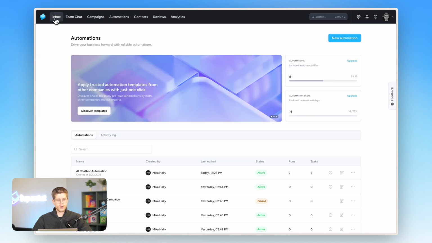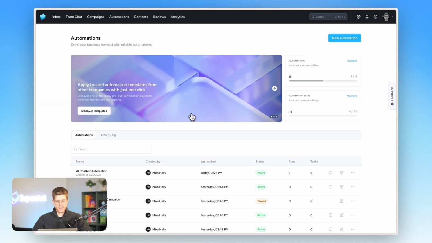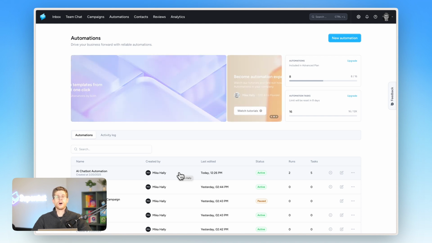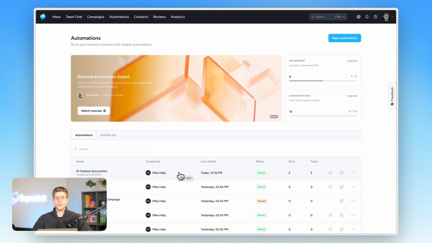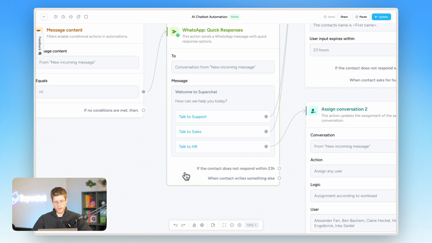You already saw earlier that in this conversation there's an active AI chatbot automation going on, with this message that has already been sent out via the automation. So let's take a look at what's going on in the background. Here it is, the AI chatbot automation. Of course, you can also set up workflows like auto assignment by round robin or by workload, and marketing sequences, for example, but let's now look into this automation.